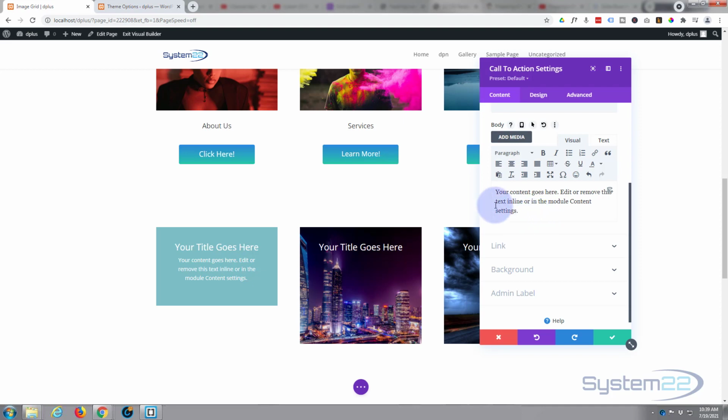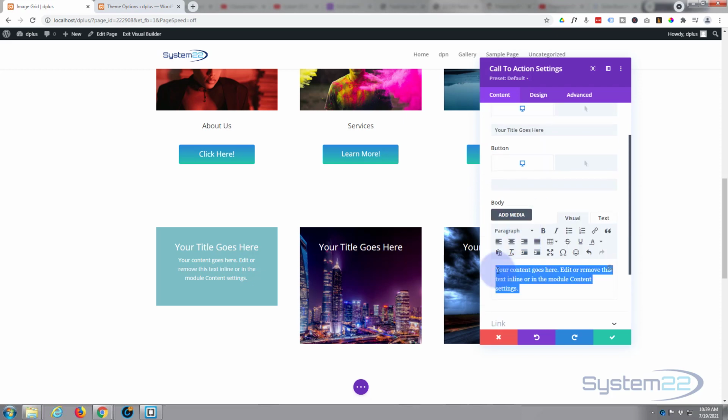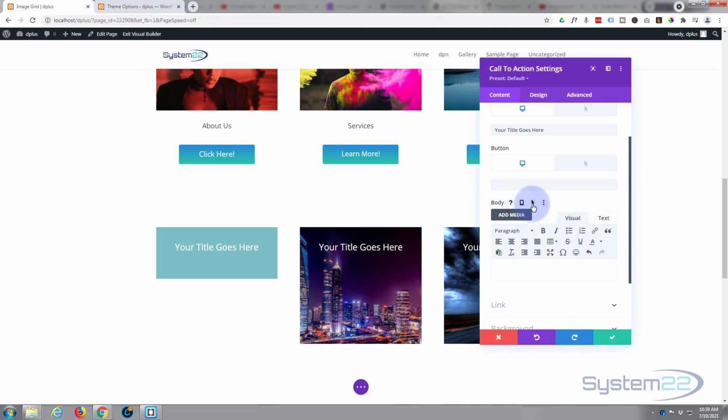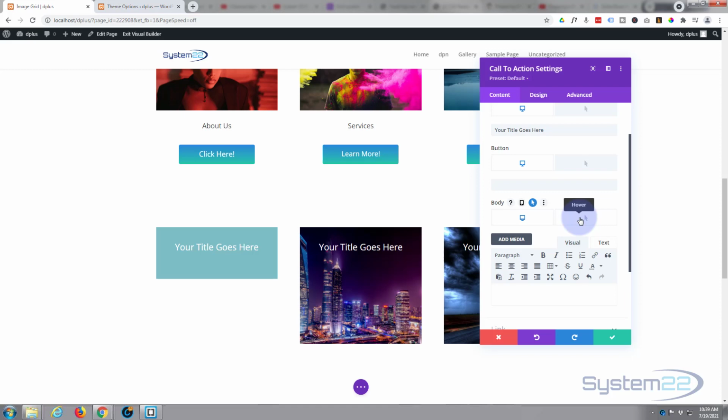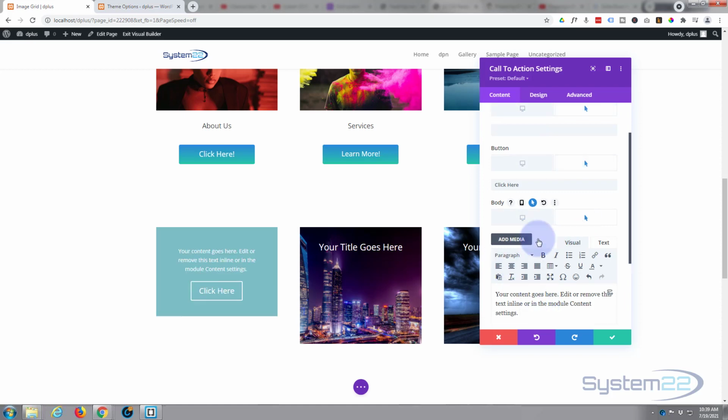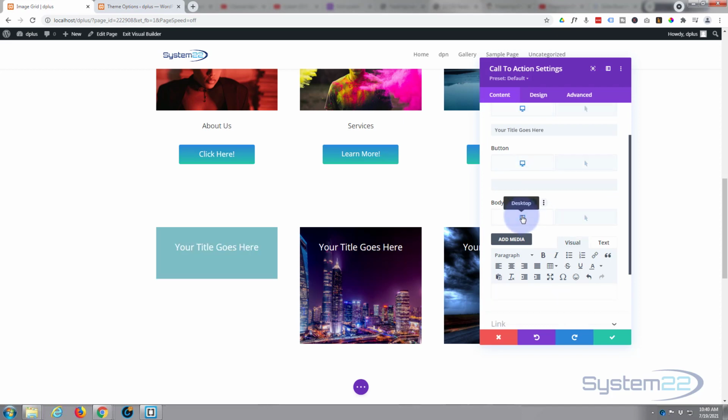but I don't want it to be on the non-hover setting. What I'm going to do is cut it, Control X to cut, and I'm going to flip over to the hover state, paste it in there. So now we've got our button and our text in the hover state, and just the title in the regular state.